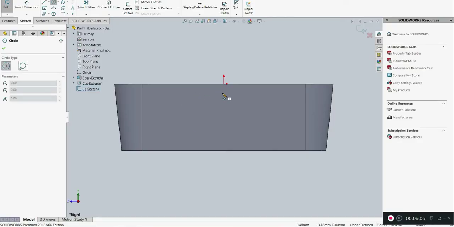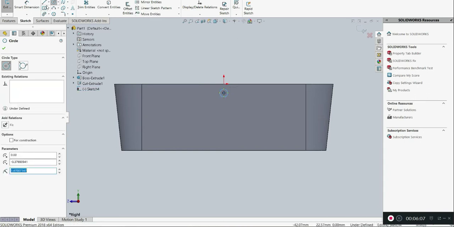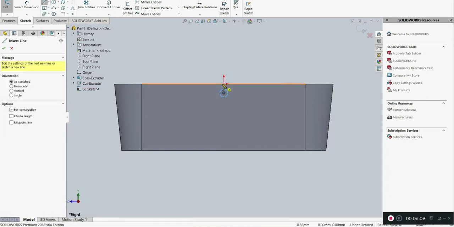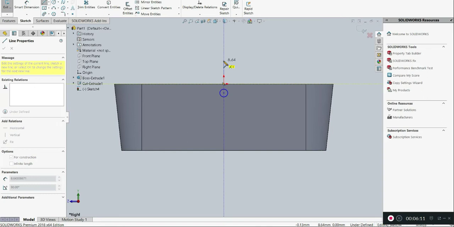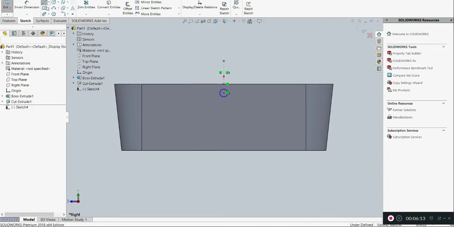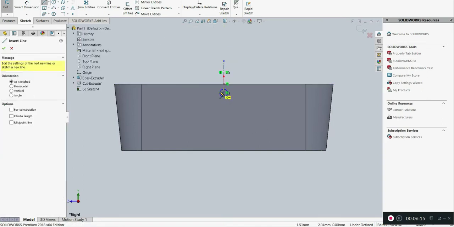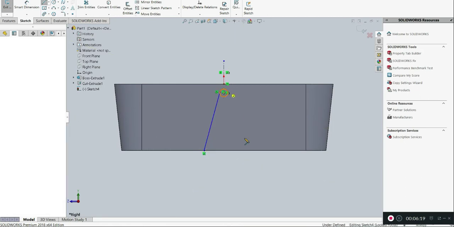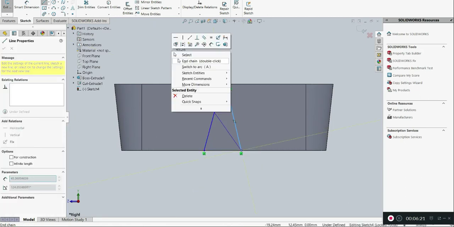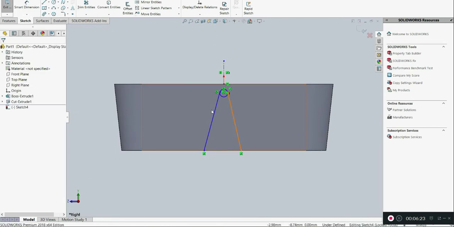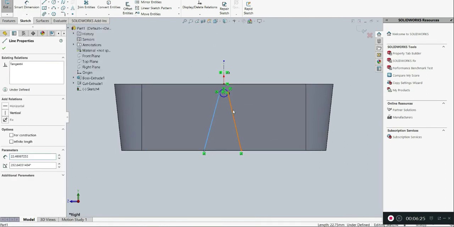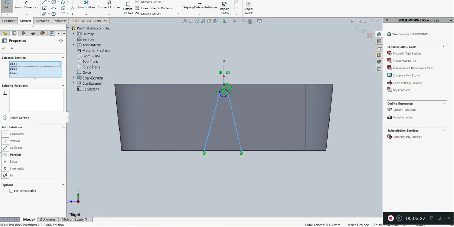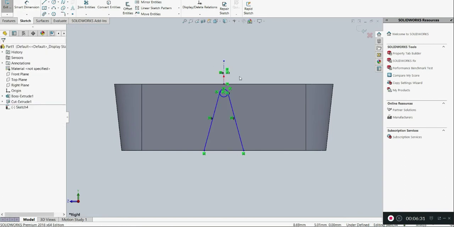So we will just create one circle at this location. We will create a center line passing through the origin. Then we will create a line which is tangent to this circle. Double click, then repeat. It will repeat the same line. Then we need to select these 2 lines and this center line, and we will select the symmetric option. Then we will specify the dimensions.